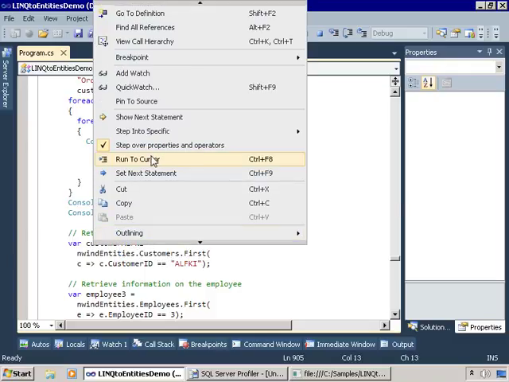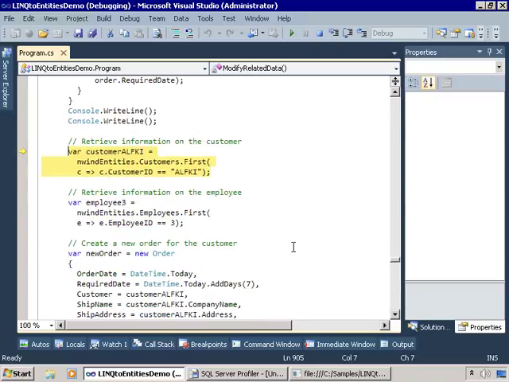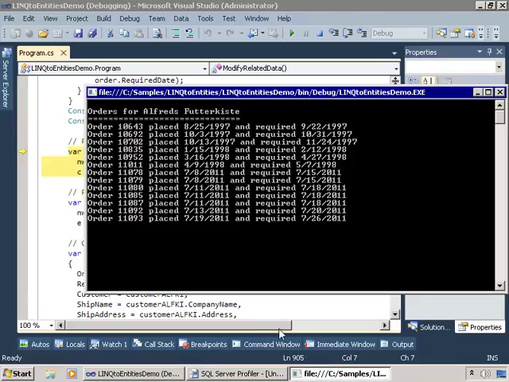So my query is: from customers where customer ID is ALFKI, bring back the company name and the orders, and then show me which order was placed on what date and when it was required. Then show me the order number, the order date, and the required date. So these are the current orders for this customer.